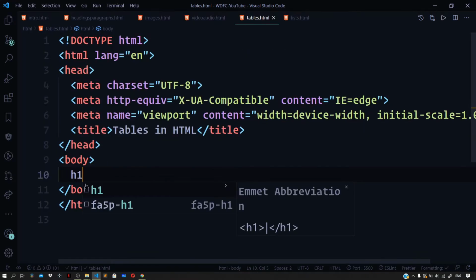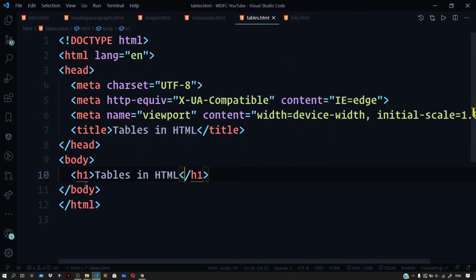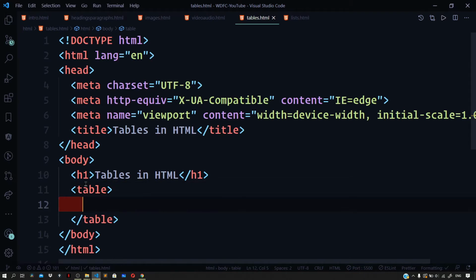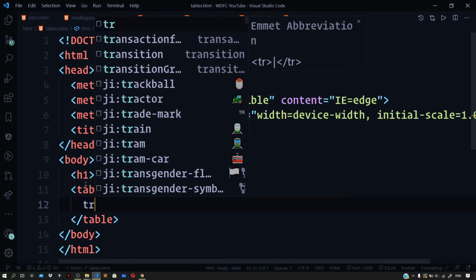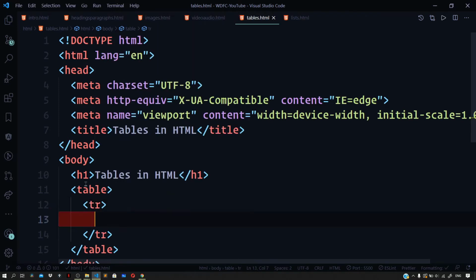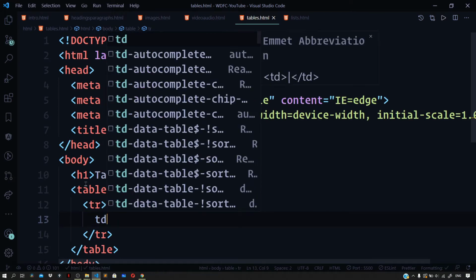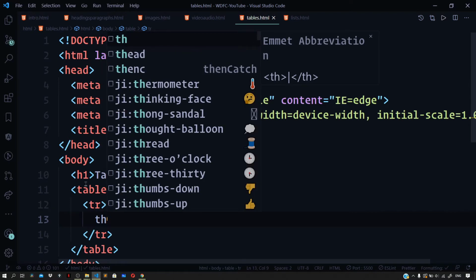Let us first use an h1, tables in HTML. So we have this table element for representing tabular data. Now inside the table, we usually have one or more rows. To define a row, we have the tr or the table row element. Now inside this element, we can have one or more cells, which can be data cells or header cells. So to define a data cell within a row, we can use the td, which is short for table data element, and to define a header cell, we use the th, which is short for the table header element.